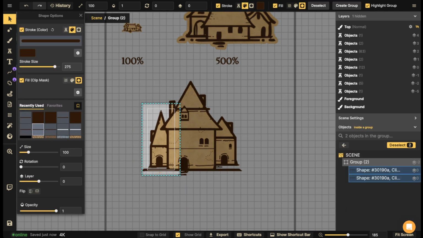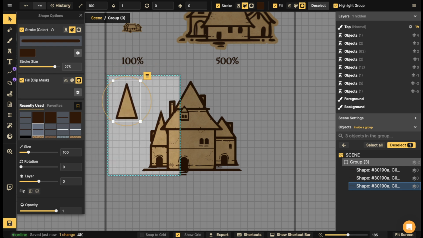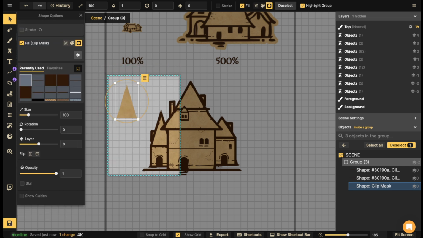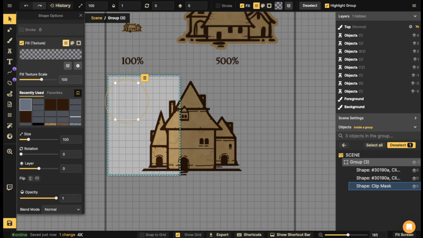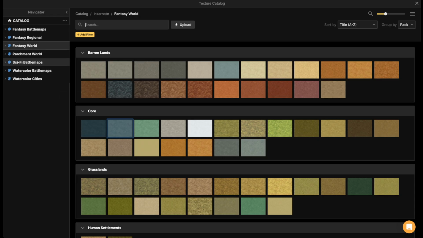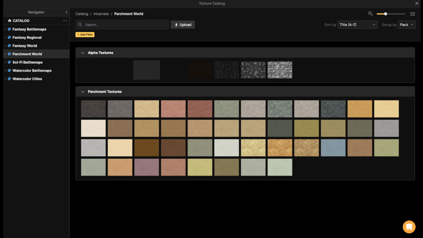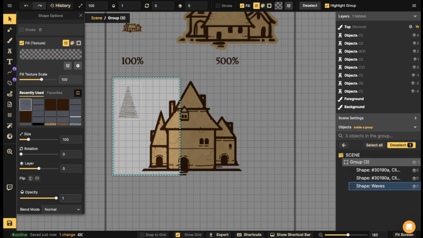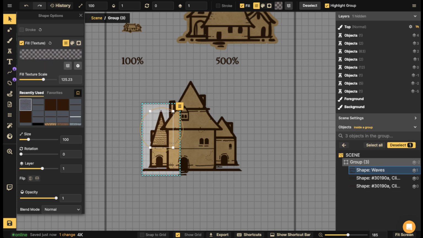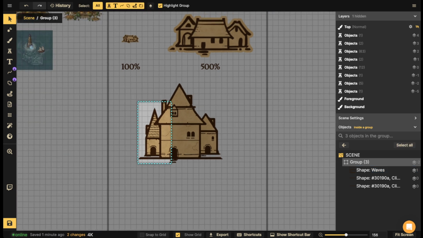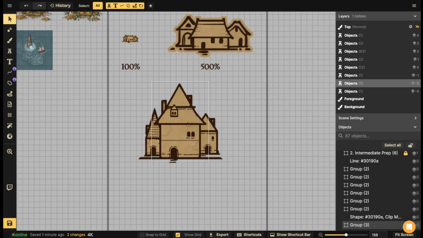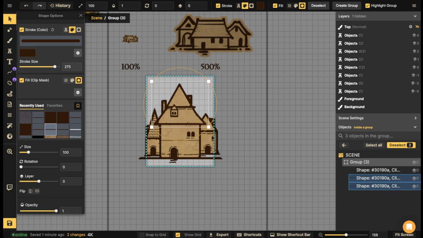So I'm going to go ahead and open up this one right here. I'm going to copy that roof, paste it like this, and I'm going to turn off my stroke. And then I'm going to go into the catalog for textures, and I'm going to choose a texture in Parchment World called Waves. So Parchment World, Waves. And these waves right here can act as a very nice kind of structure for the roof pieces to add the tiling. If we bring the scale up a little bit, and now you have some nice tiling there. So all you have to do is just open up the roof pieces, select the 2 roof pieces, copy, paste.